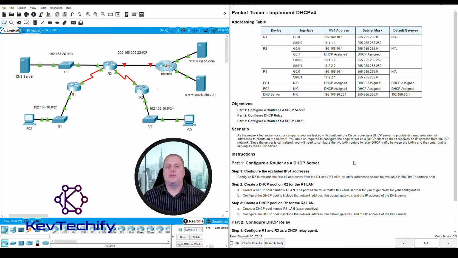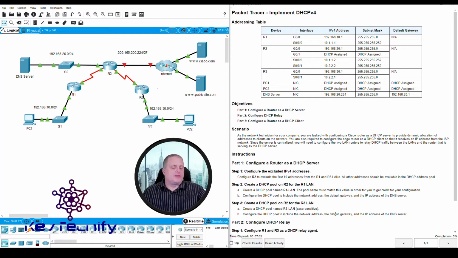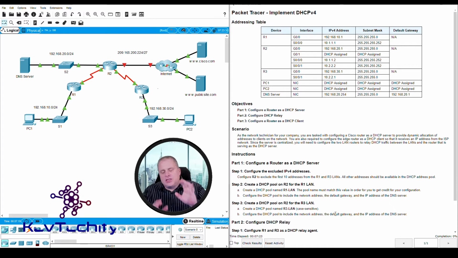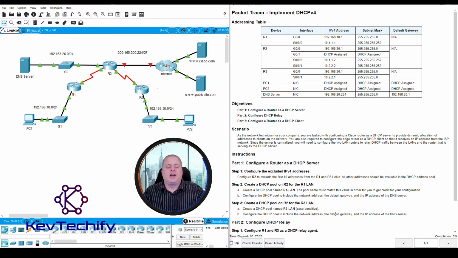Implement DHCP version 4. I got the Packet Tracer lab open. On the left side, we have our work area with our topology. We'll do all our configuration over there. On the right side, I have our instructions in the Packet Tracer activity window. We have our addressing table up here at the top.